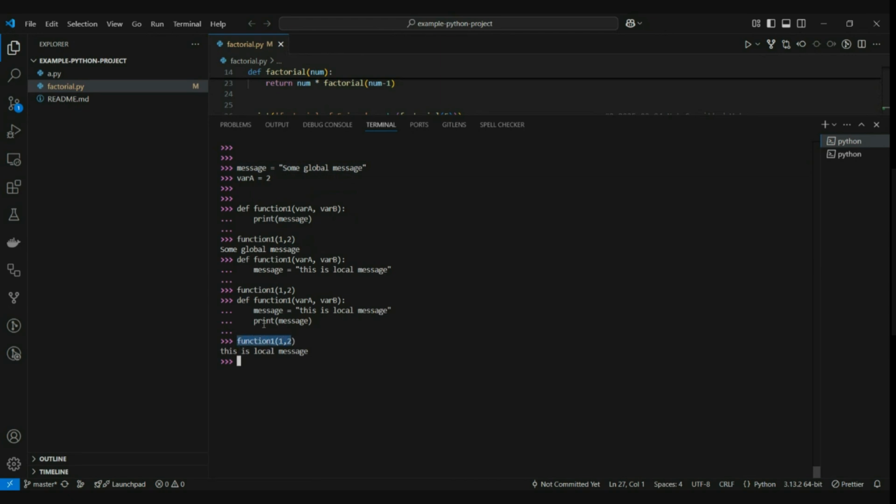So this actually printed the message from here. It did not access the message object which is globally defined. So if a variable is defined within a function, it will access that variable itself. It won't access the global variable. Understood?